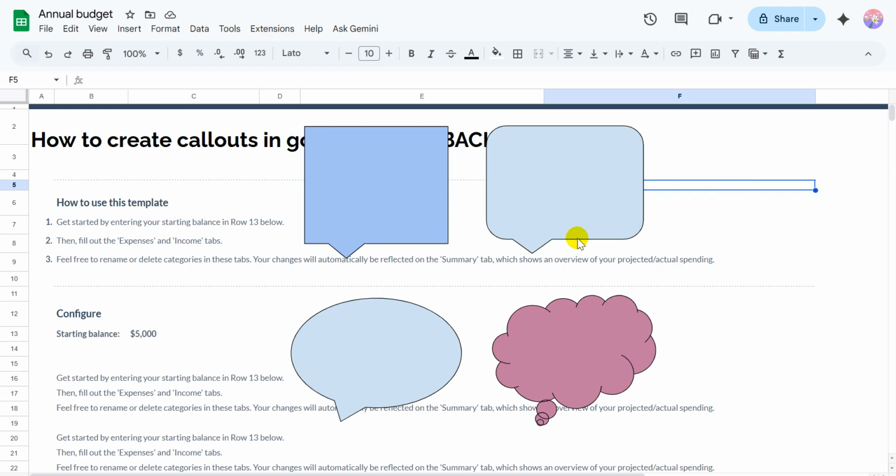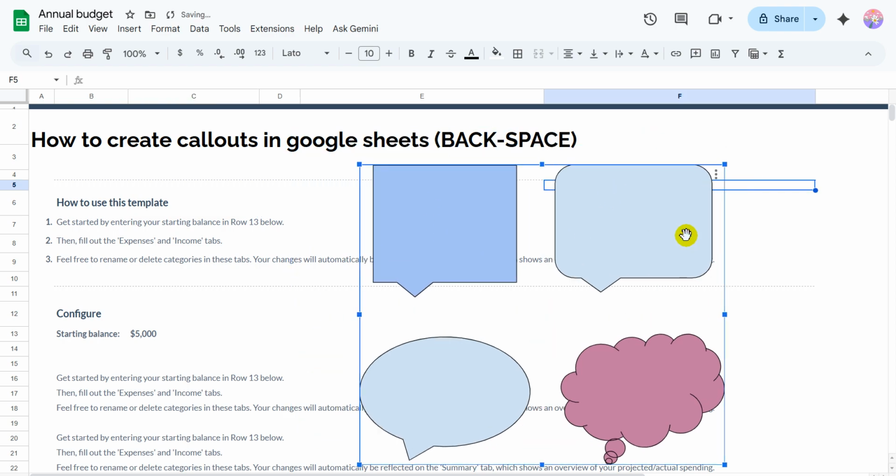Now we can see we create the callouts very easily. I hope you understand this process.